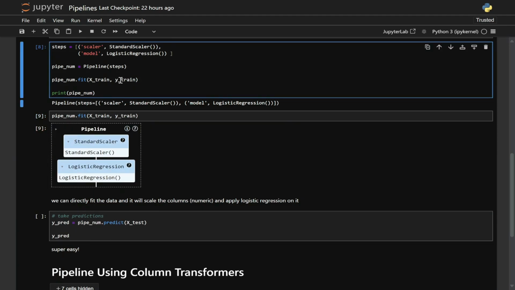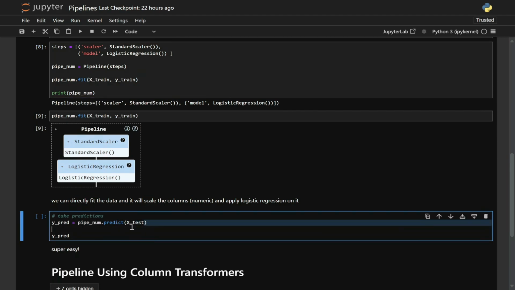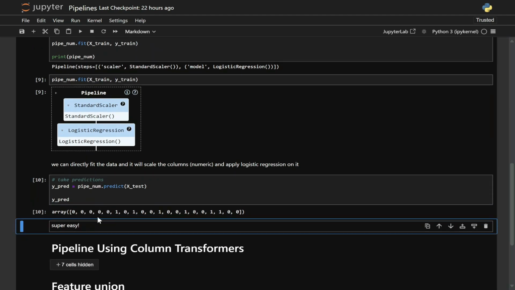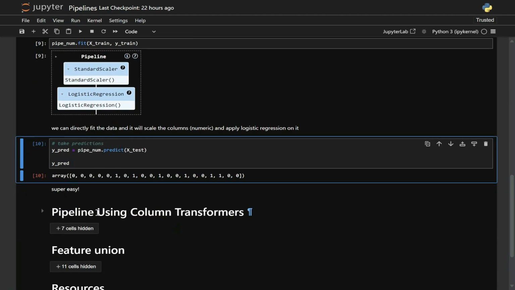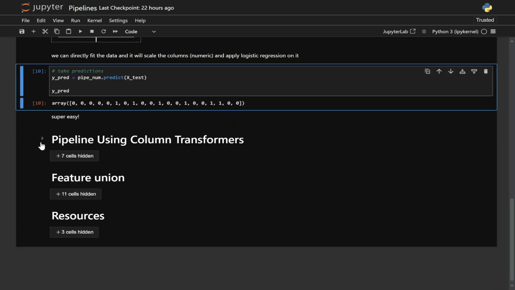As you know that our model is trained, we can predict our answers on our test data. That means that we can use the predict method on X test. Obviously, it will take only X test, not Y test. Make sure of that. And we will store our results in Y-pred. Now, if I run this, you will see that I have an array of 0 and 1 that it has predicted. That's super easy, guys. But now let's make it a little bit more complex.